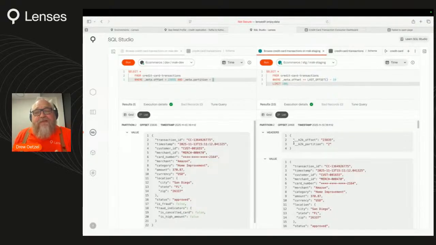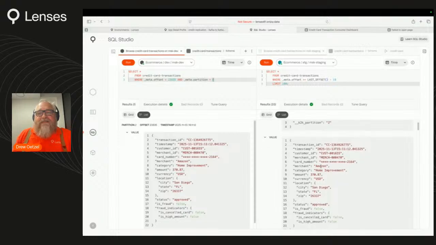So what I wanted to show you with these two data views is that I can come over here to my source data and search for this offset. I can search for offset 23,835 and for this partition, meta partition equals 2. And now I have pinpointed this exact source event. And here is the destination event.